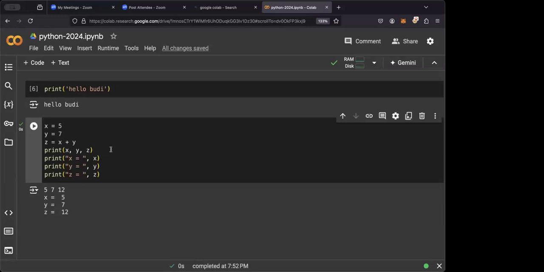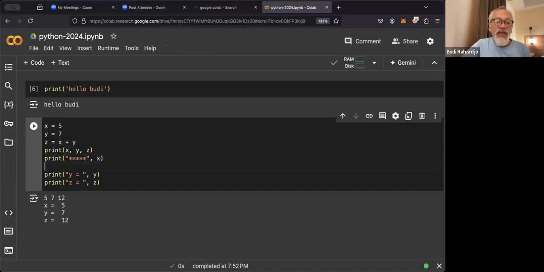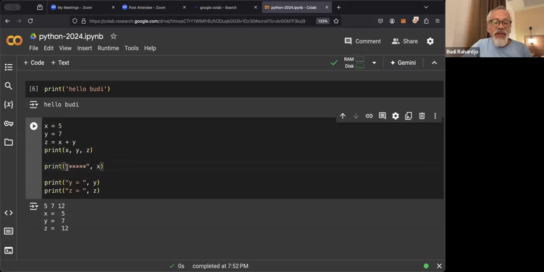Okay, yeah. If I want to put the exact text that I want, I put it under quotation, whether single quote or double quote. So it will obey whatever I put here and print whatever is inside. But if I don't put the quotes, it will print the value. For example, I will print star, comma, and then the value of X, whatever that is. It will print whatever is in your quotes, followed by whatever is here.